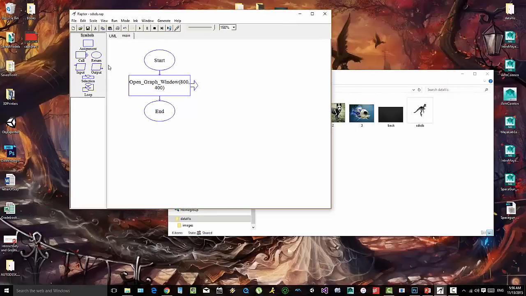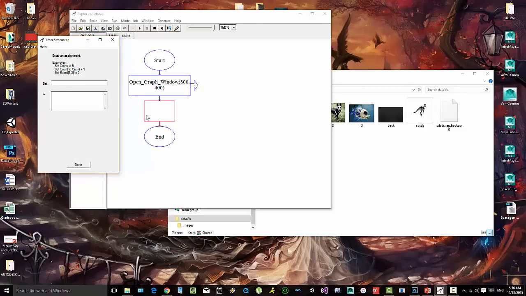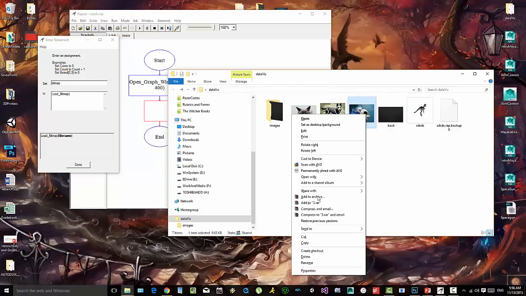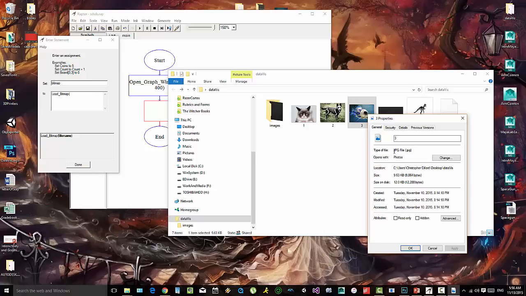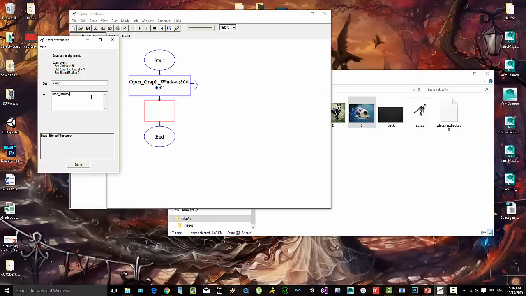Alright, so let's go ahead and load this. And as I said before, it has to be done inside an assignment. We're going to set bitmap is equal to load bitmap. And the file name is the exact name of the file as a string. So if we look at this image, look at properties, it's a JPEG image. So we'll call it string, make sure it's a string, 3.jpg, and close it off.